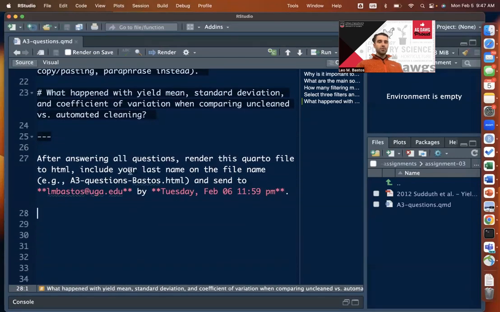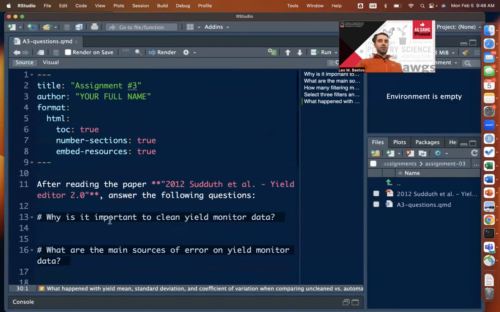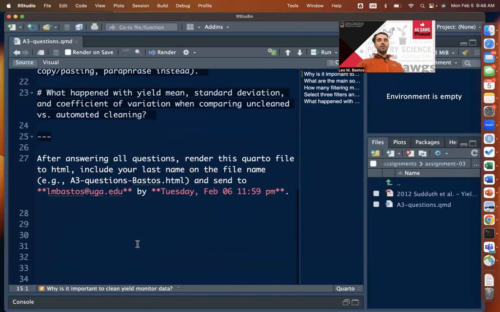And then I do want you to rename this file. So after you have, I think, regardless if you rename it the Quarto or the HTML, I do want you to render this, add your last name to the file name, and send me the HTML render version of this, which should be pretty straightforward because there's no code, it's just text.